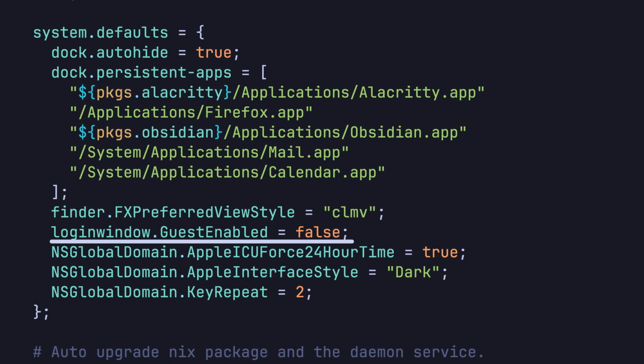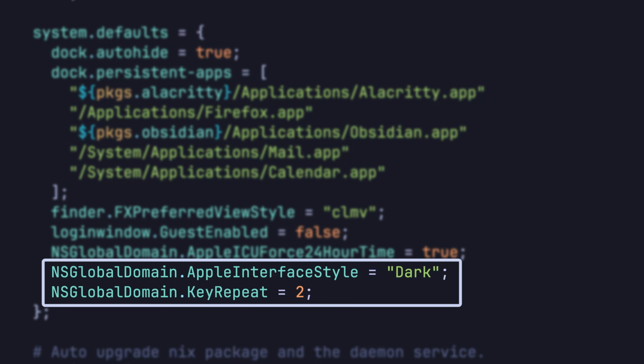The next setting is used to disable the guest account on the login page, followed by setting the clock to use 24-hour time. The last two settings set the color theme to be dark mode, and set the key repeat time to the fastest value there is. That wraps up the basics of using Nix and Nix-darwin for package management and configuring macOS settings.